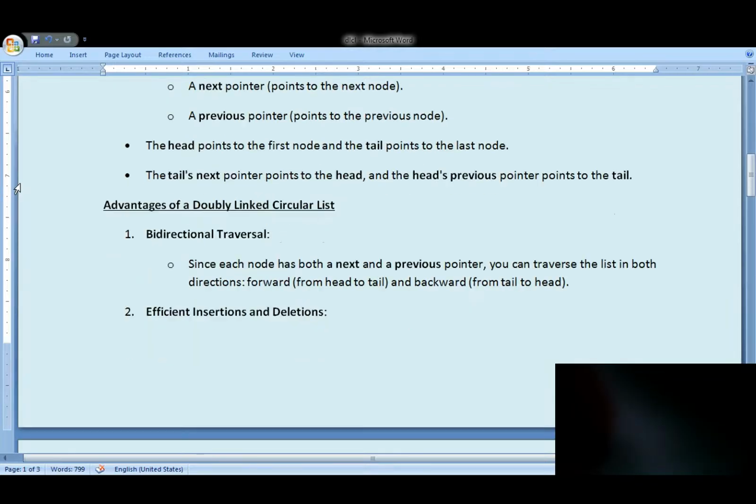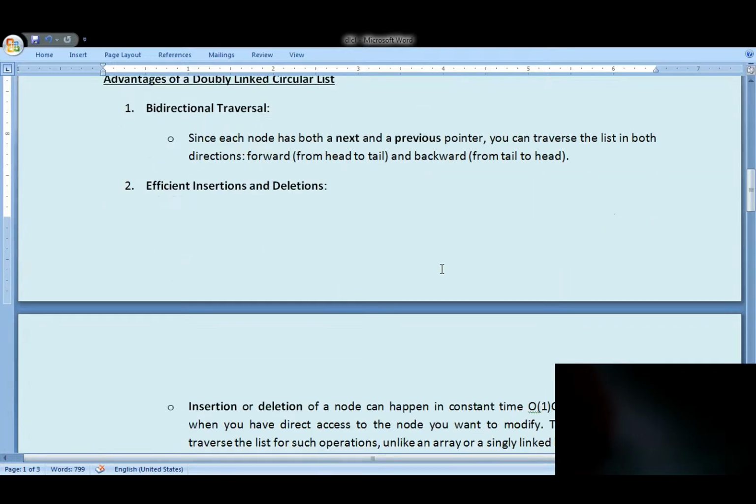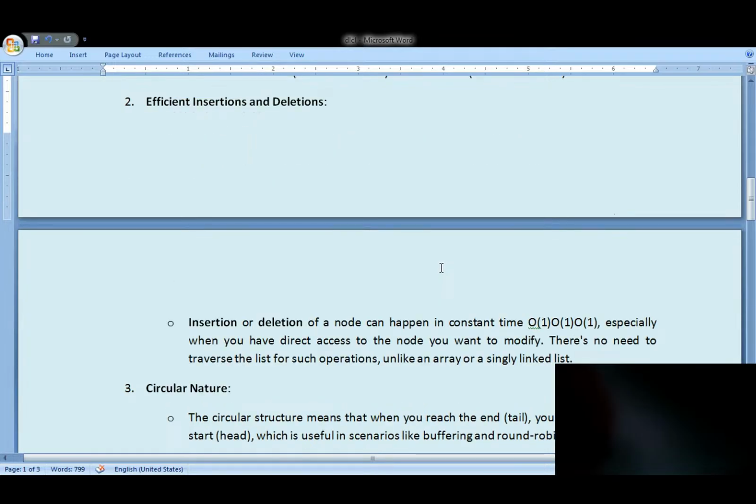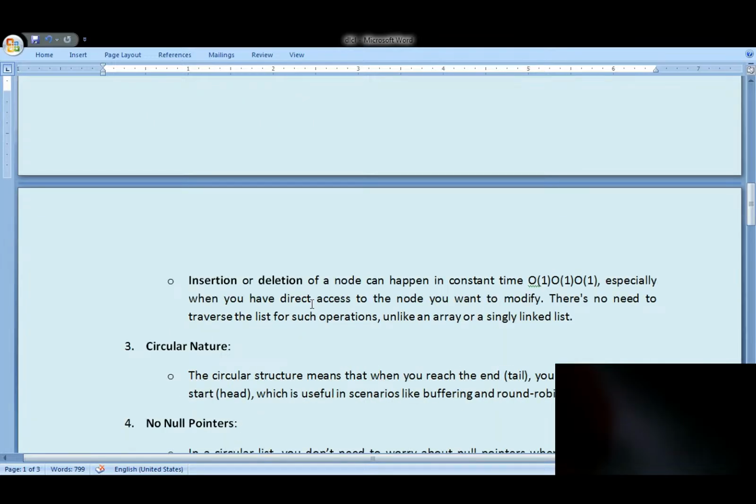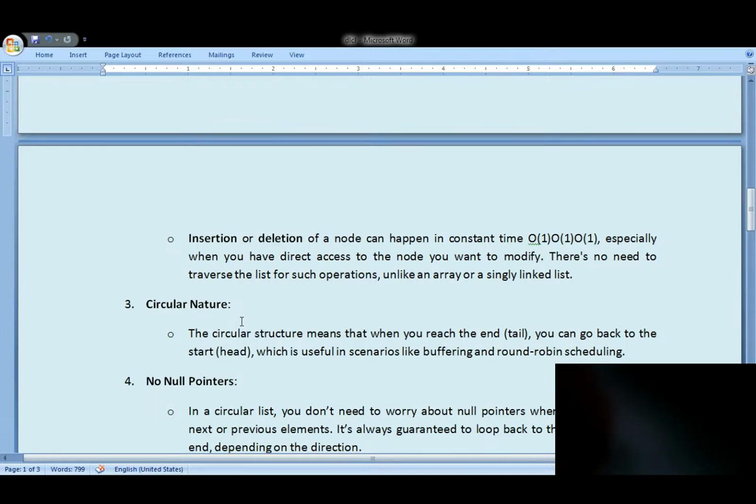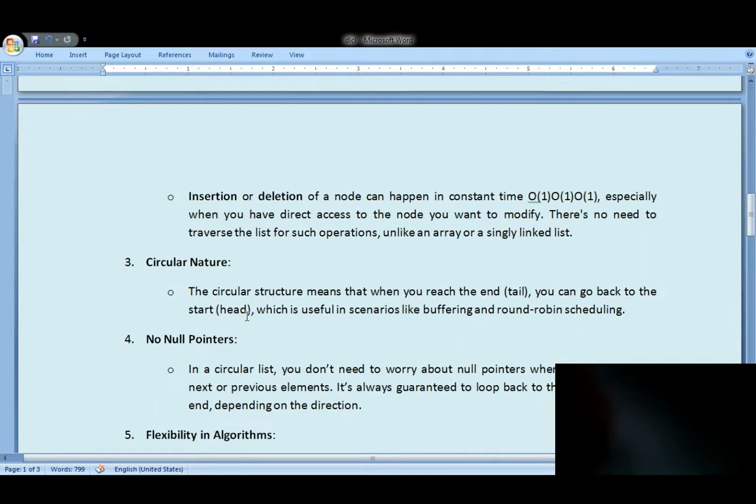Efficient insertion and deletion is the second advantage of the DLCL. Insertion or deletion of a node can happen in constant time, that is O(1), especially when you have direct access to the node where you want to modify. There is no need to traverse the list for such operations, unlike an array or a singly linked list. The third advantage is that it is useful in scenarios like buffering and round robin scheduling.